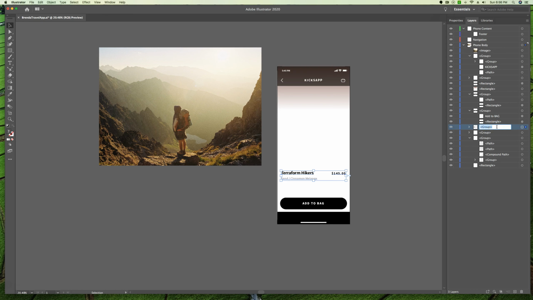So we're going to double click on the word group, and we're going to change that to description. So you can tell that we're making the layout or a mock-up for a phone app that is going to sell tennis shoes, or whatever, hikers, not tennis shoes. So this we just renamed description. All right, we're going to twirl that shut.